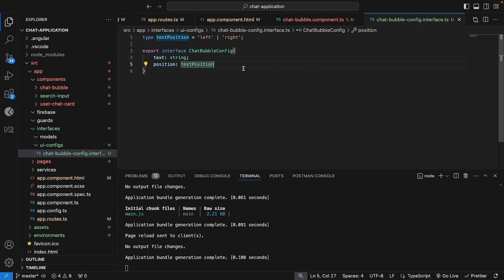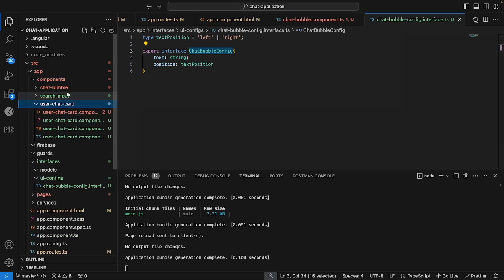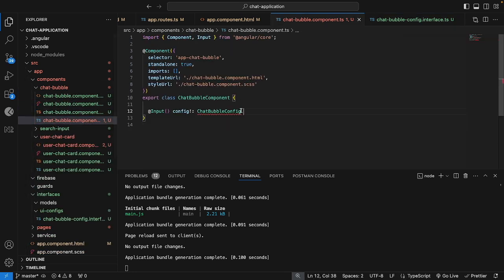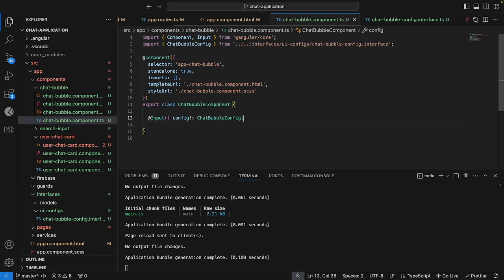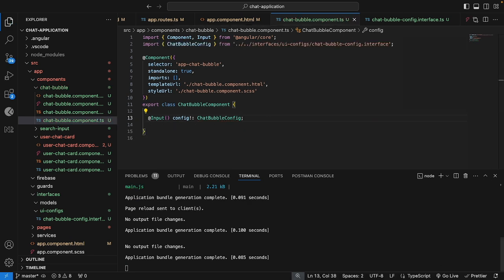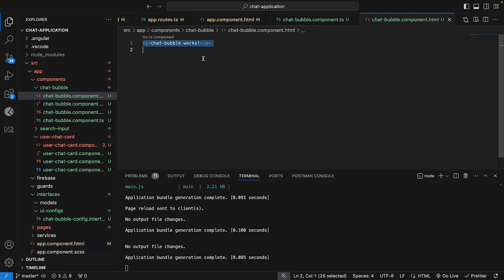So what's the next thing that I'm going to use? In here, I'll need to go to my chat bubble and actually import this. Now that I've imported this, I can go into my actual HTML and start creating some stuff. I'll create a class over here which is called chat bubble container.